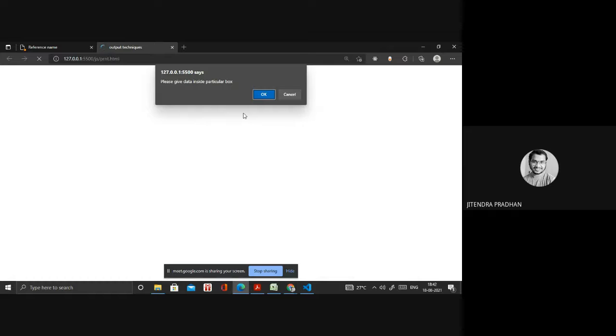If the user wants to confirm that message, I will fill that form, or fill the empty boxes inside that particular form, like a login form or registration form, whatever. At that time we have to click OK or cancel. OK means it's a true value and cancel means it's a false value. When you click cancel, it will return a value.